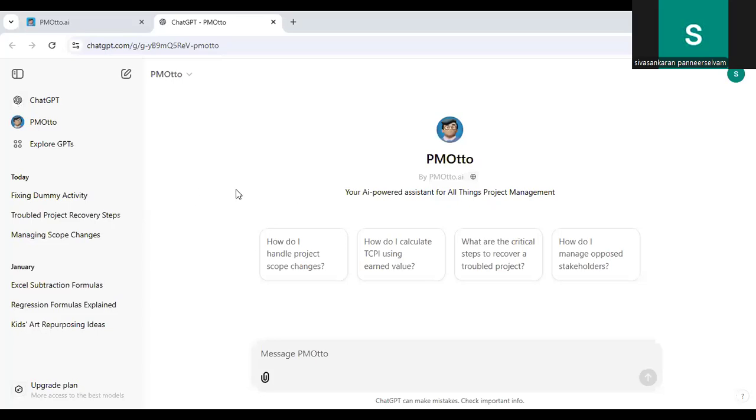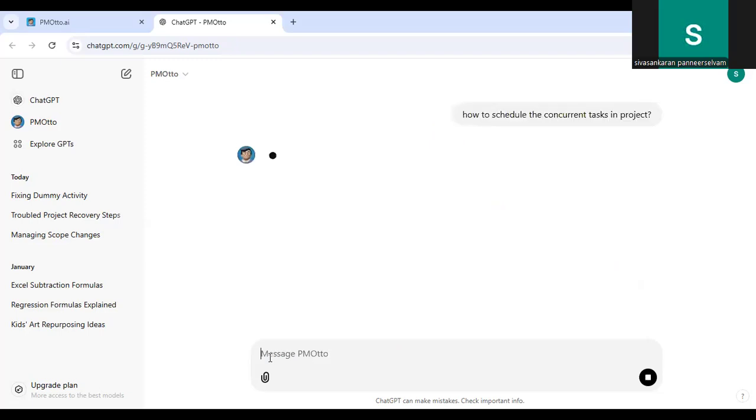This is the software workbench, the virtual assistant software, that is Project Management Auto. Say, for example, if you want to ask any query to the virtual assistant related to the daily routine project management task, say, for example, how to schedule concurrent tasks, that is parallel activities in a project, send a request to the virtual assistant.